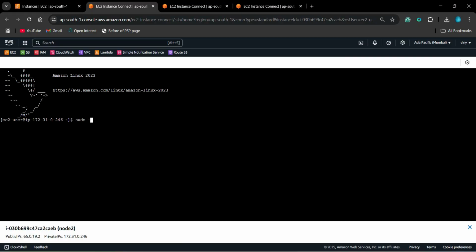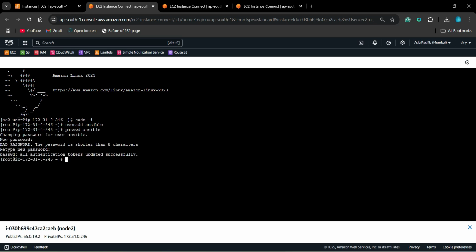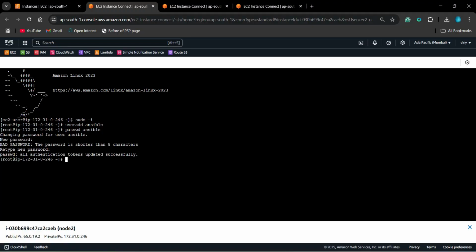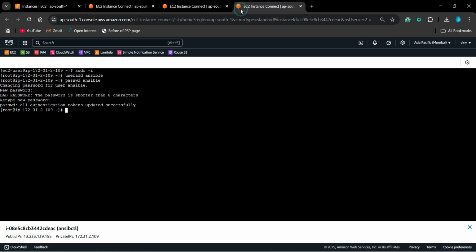So right here, useradd ansible, passwd ansible, 123. Okay, now done. These are the steps done up to this, and then using visudo add ansible with no password, and we have to put this. Let's see what it is.